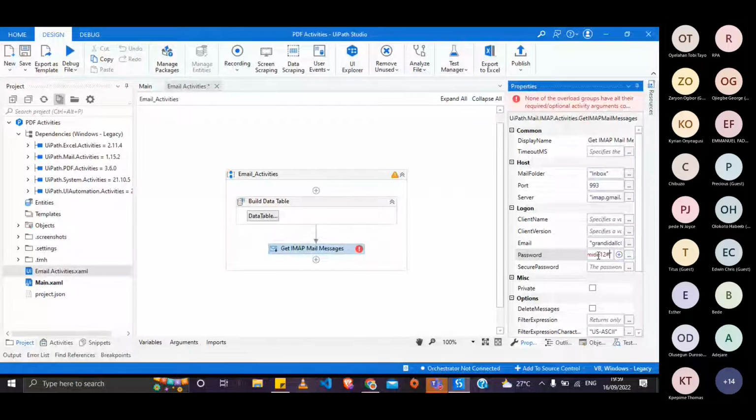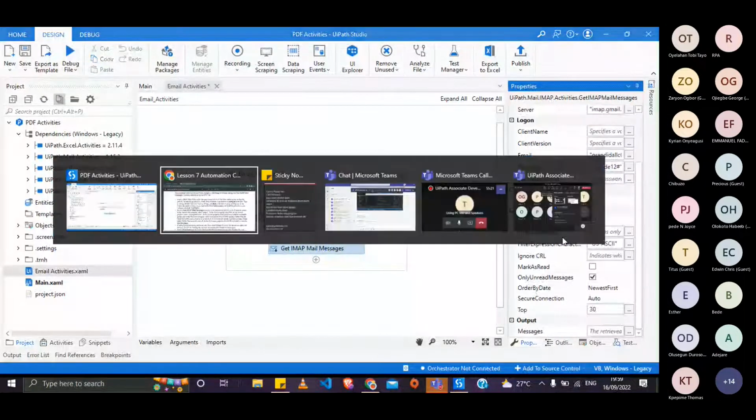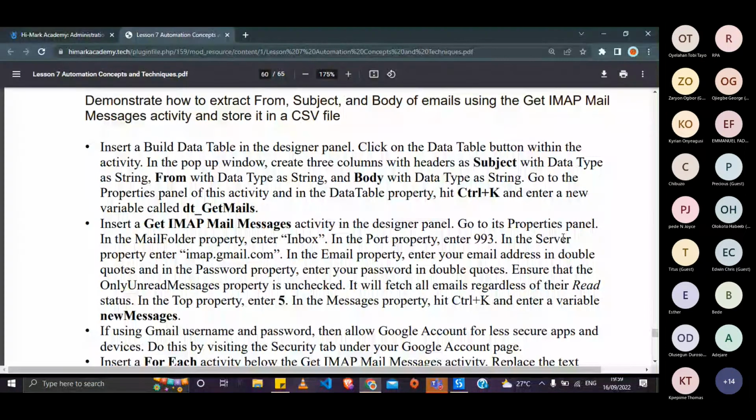And we're told to ensure that the only unread messages property is unchecked, so you fetch all emails regardless of their read status. So to make sure we extract everything, whether they are read or unread, we can check this.